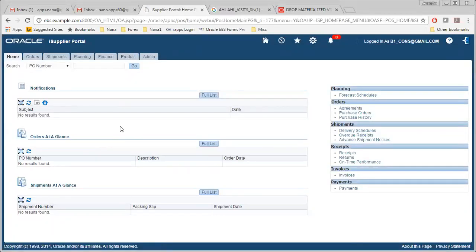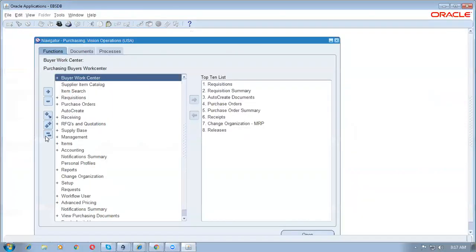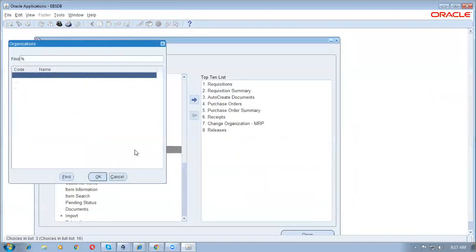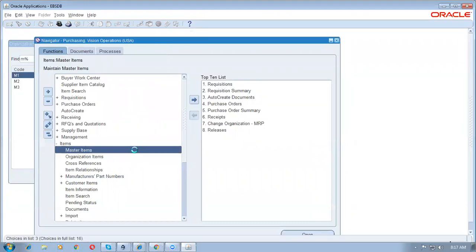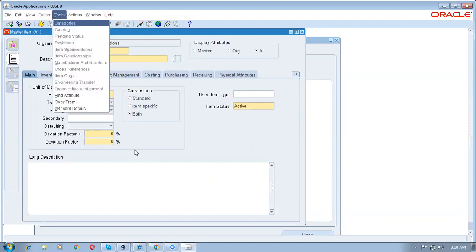Now, let us go and create an item in the system. Here I'm going to create an item. Item, master items. In the M1 organization, I'm going to create it. Let us create a consigned item. So it's b1_cons_item1, a consigned item. Go and apply the template.